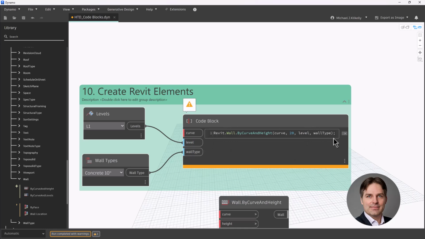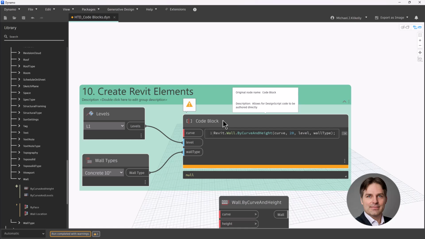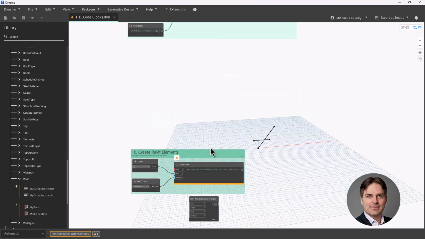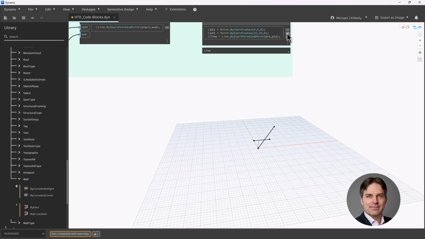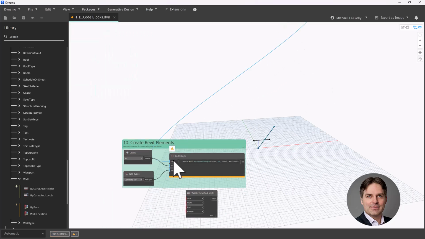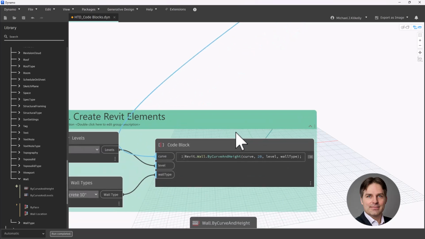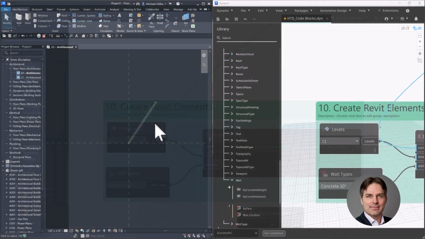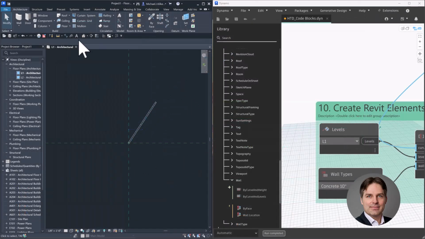So those I'm certainly going to need inputs for, level and wall type, because by using design script, I can't specify or get the level or the wall type. But I'm going to use a levels node and a wall types node. And then for the curve, I can just come up here, use the curve that we created, and I can plug that in right there. And so if I do a split screen with Revit, I can see my wall right there.